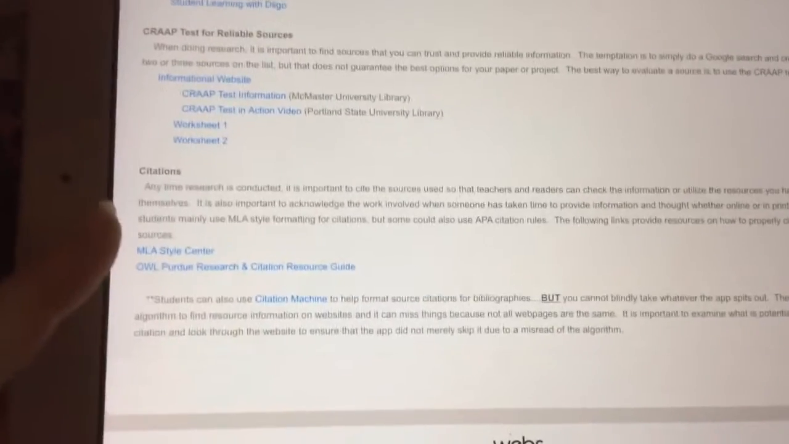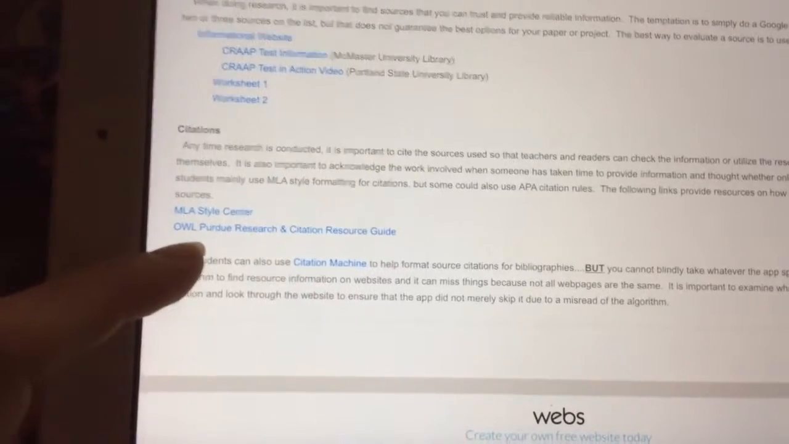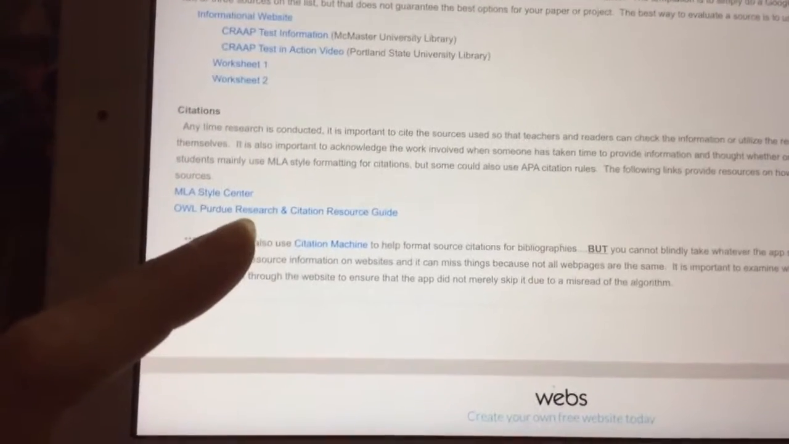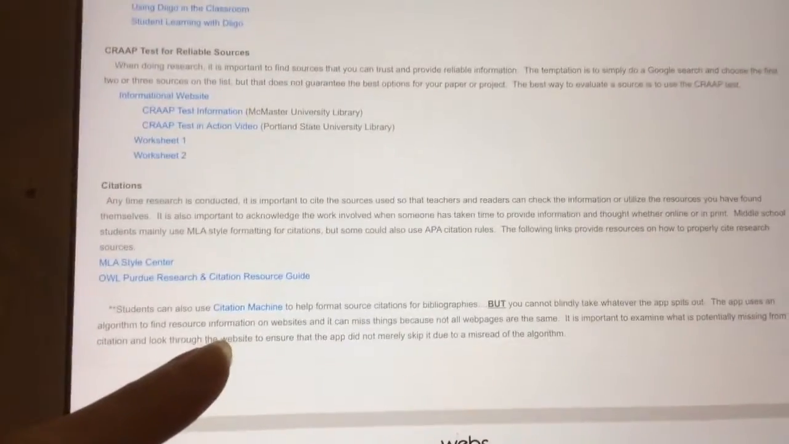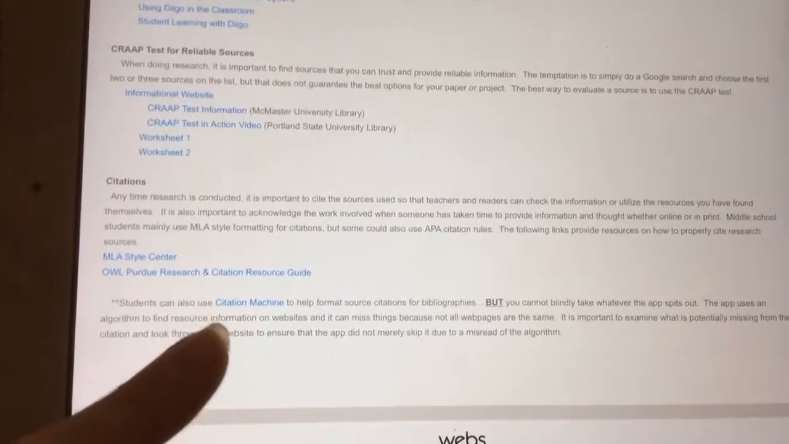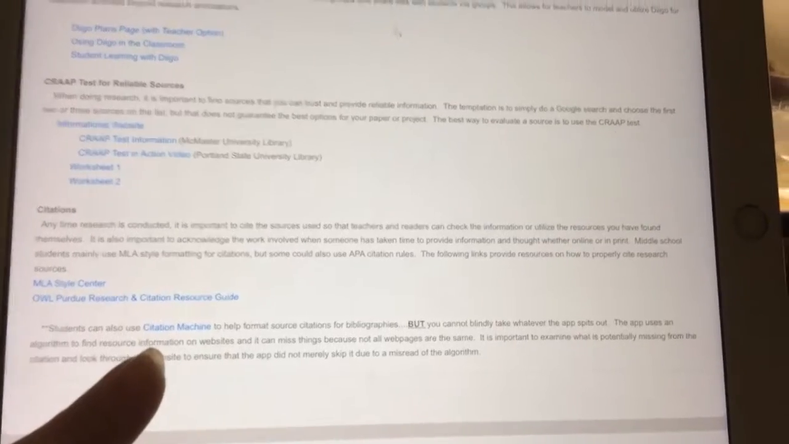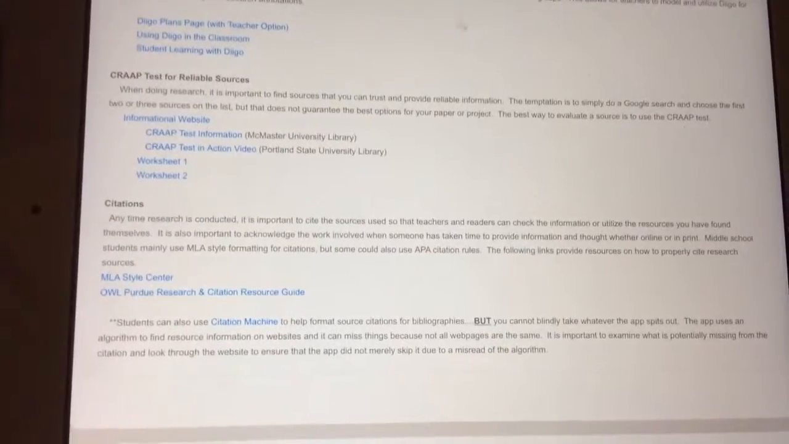The MLA Style Center. We focus mainly in the middle school on MLA style citation, but I also included OWL Purdue, which includes APA citation basics. I also pointed out Citation Machine, which is a citation builder program, but I always put a disclaimer: students can use Citation Machine to help format source citations for bibliographies, but you cannot blindly take whatever the app spits out. The app uses an algorithm to find resource information on websites, and it can miss things because not all web pages are the same. So I try to point that out, and I also illustrate that when I go through it with students.